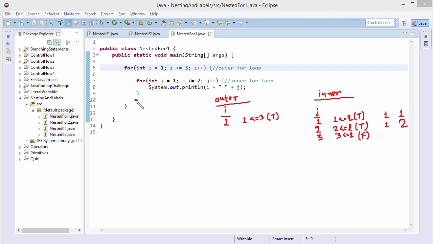Once the control is out, j is not accessible. You can say that lifetime of j is over and it ceases to exist. It cannot be accessed in future. From here, control goes to the step expression of outer for loop. It increments the value of i, becomes 2. The Boolean expression of outer for loop is checked. Is 2 less than or equal to 3? Which is true. Control goes inside outer for loop and it starts executing inner for loop.